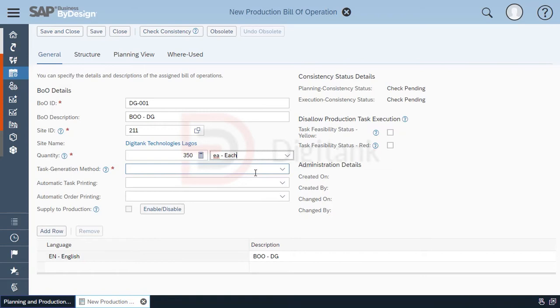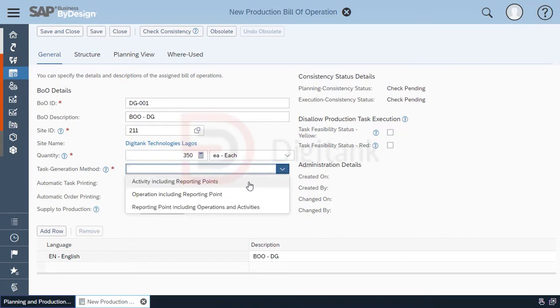And then you have the task generation method. This determines how the production tasks will be generated. We have three options: either from activities, including reporting points, meaning that the number of tasks generated will be equivalent to the number of activities, or operations including reporting points. That means the number of tasks generated will be equivalent to the number of operations. And then we have the reporting points including operation activities. This will look at reporting points and create a task that includes both the operations and the activity within the same task.